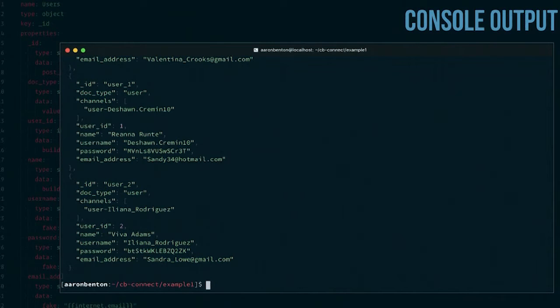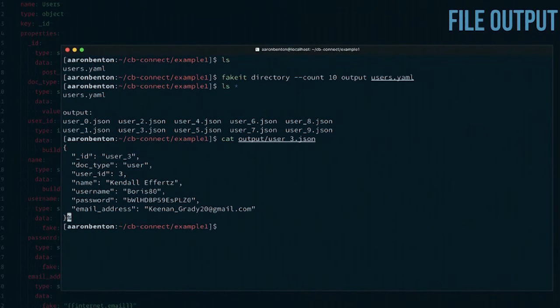And in this case, I'm outputting them to the console. But we also have multiple different types of outputs that we can use here. So like file output, for example.